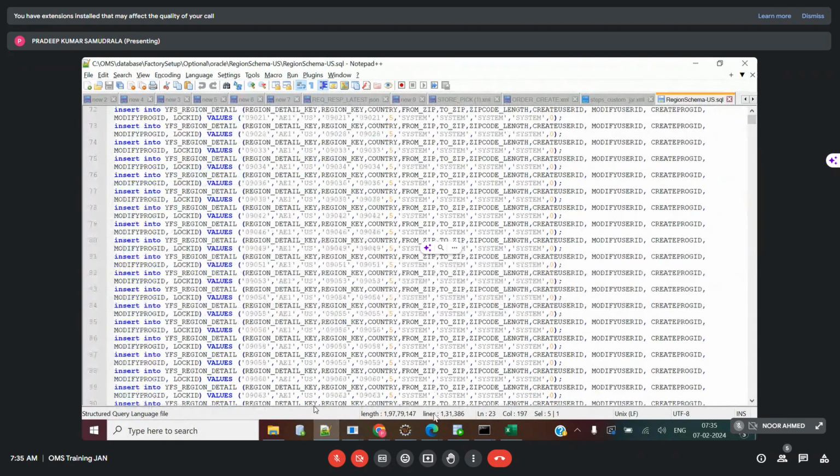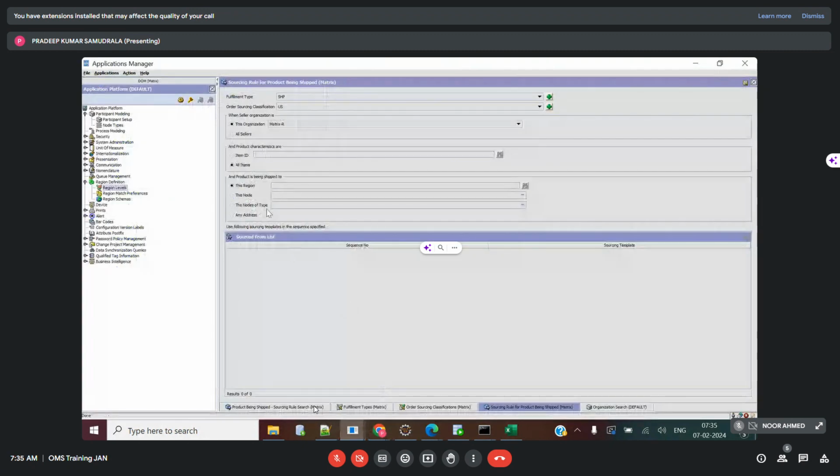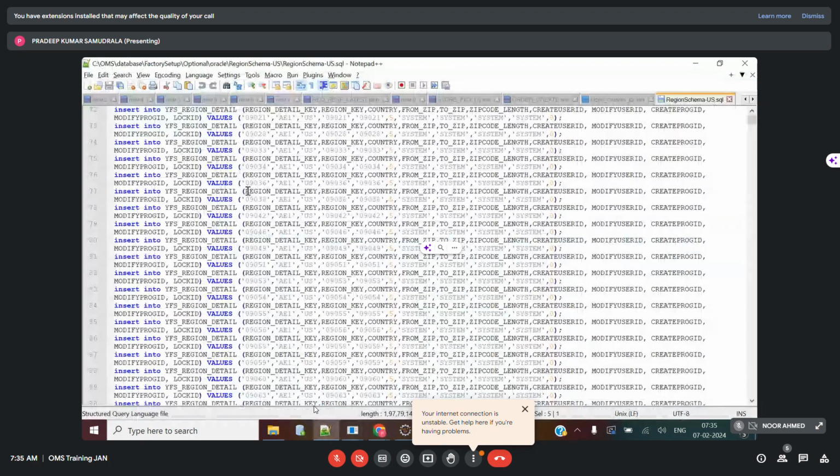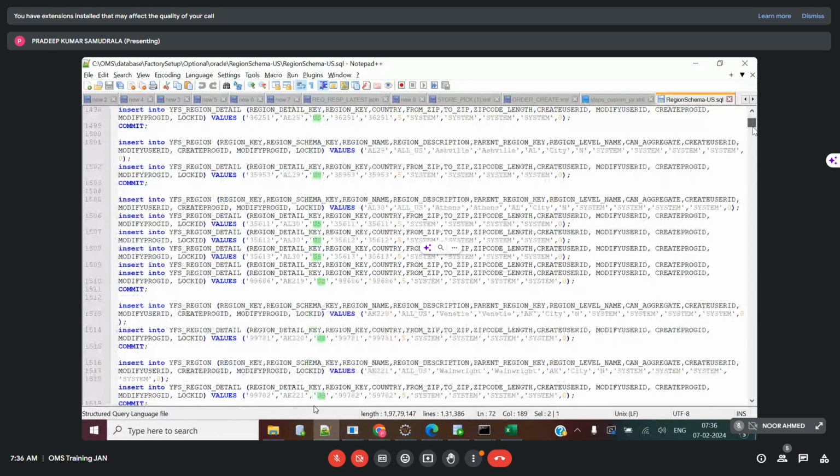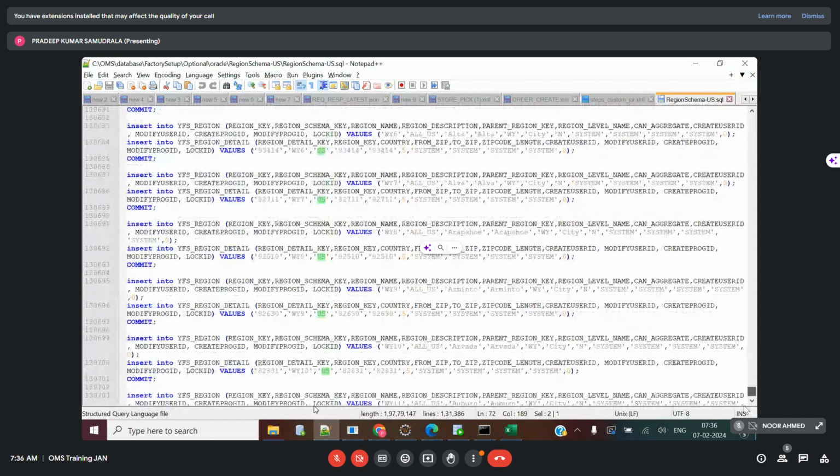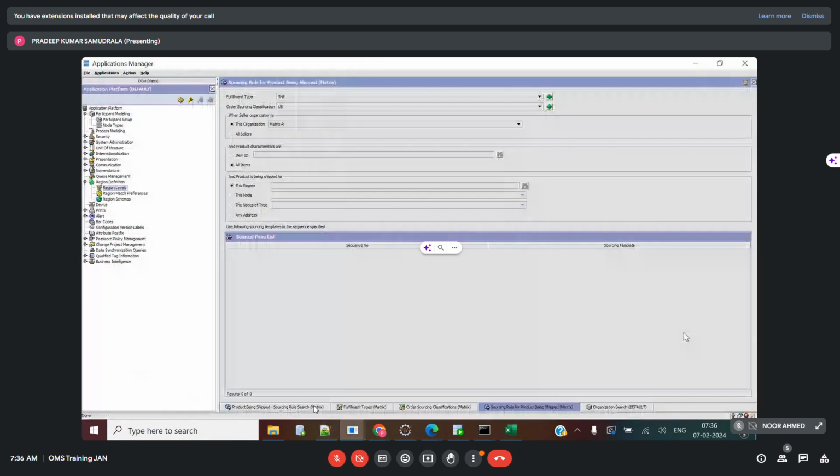Likewise, if you implement the region schema, you can choose that particular region. We don't have that, but in a couple of projects where I have worked, they were using this region schema. If you want any region schema other than US, you have to reach out to IBM, and IBM will provide some SQL queries similar to this. You insert those, and the region schema will be ready for that particular region.